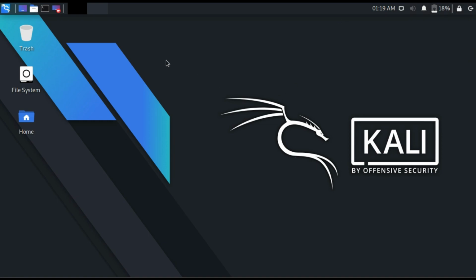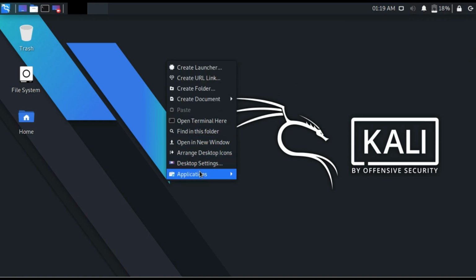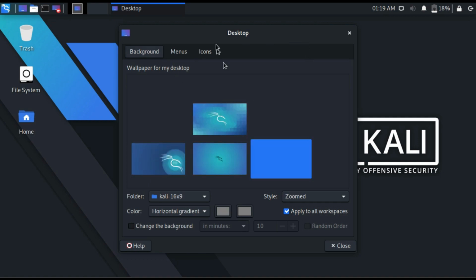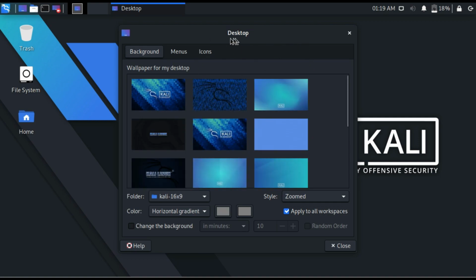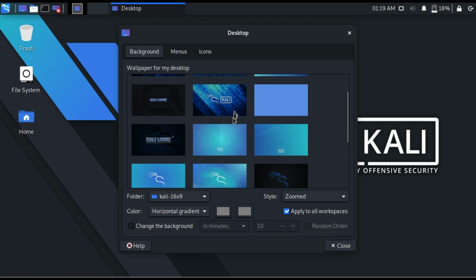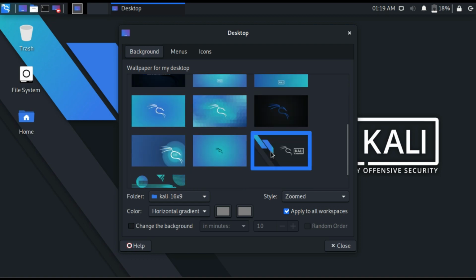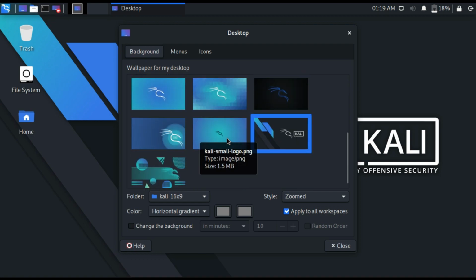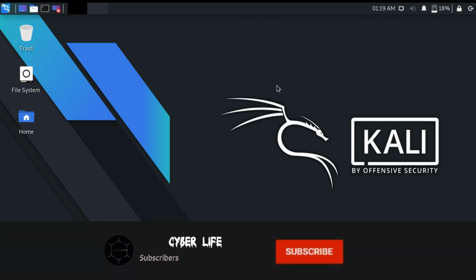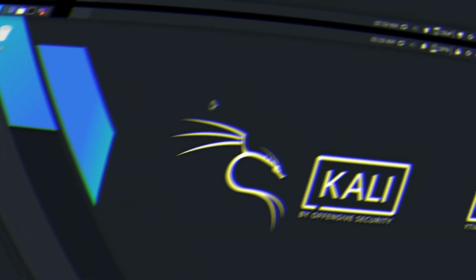If you want to change the wallpaper, then you right click and click on desktop settings, and here you can see a pop-up window shows the desktop, and there are some wallpapers. You can change the wallpaper according to your theme. So I like this one, so I have applied this. You can close here and let's move to the setup of Kali Linux.